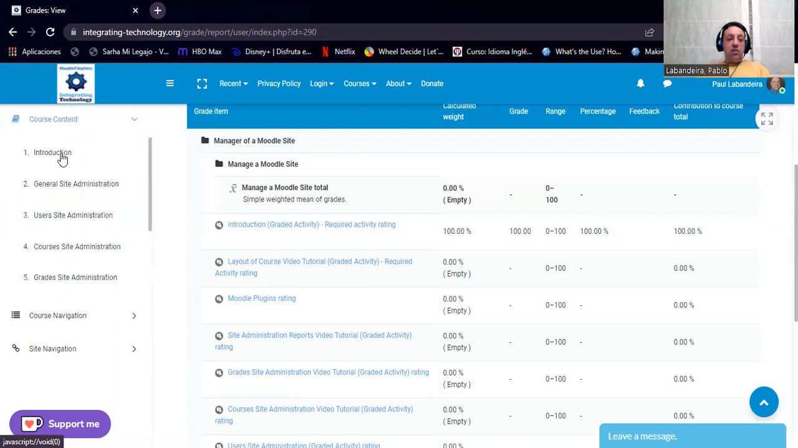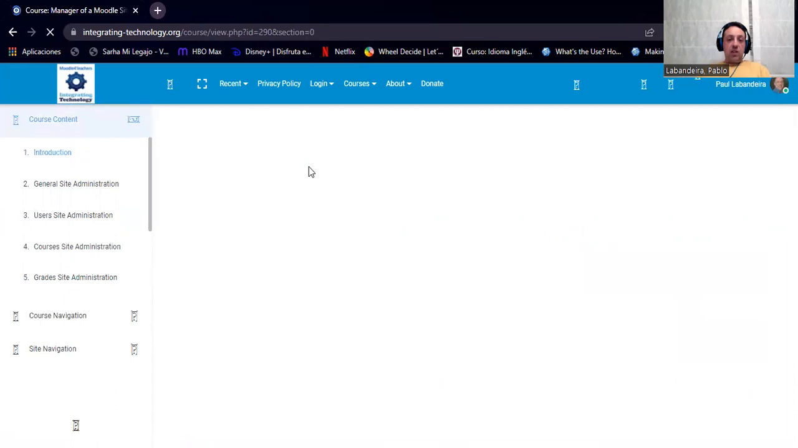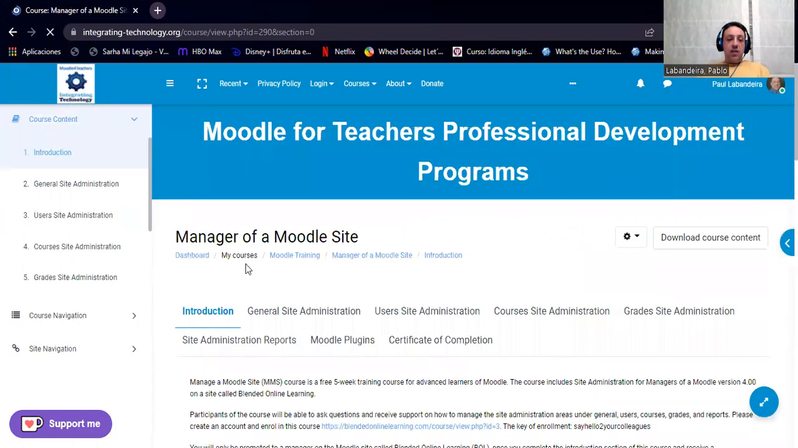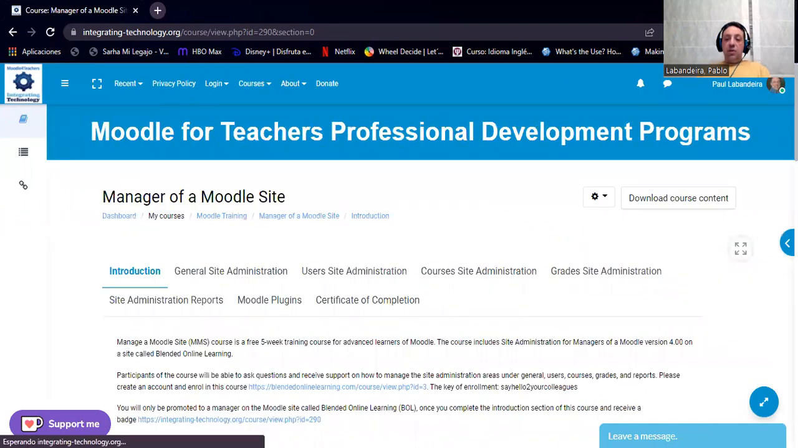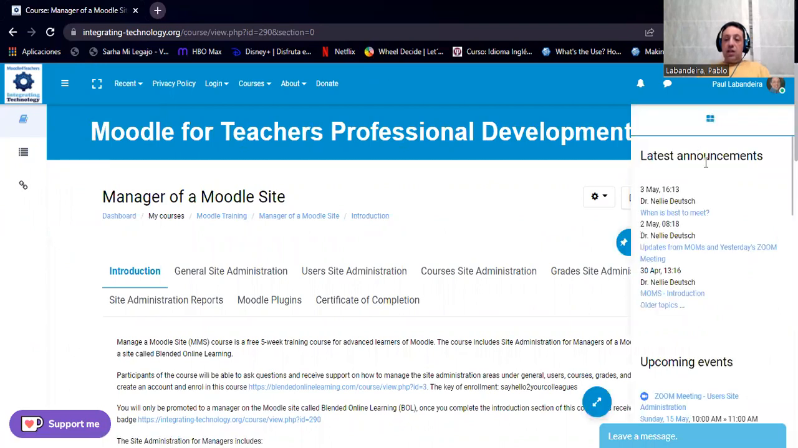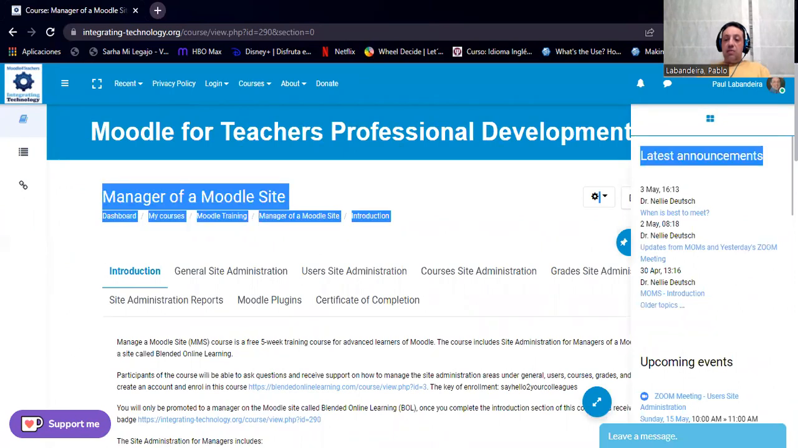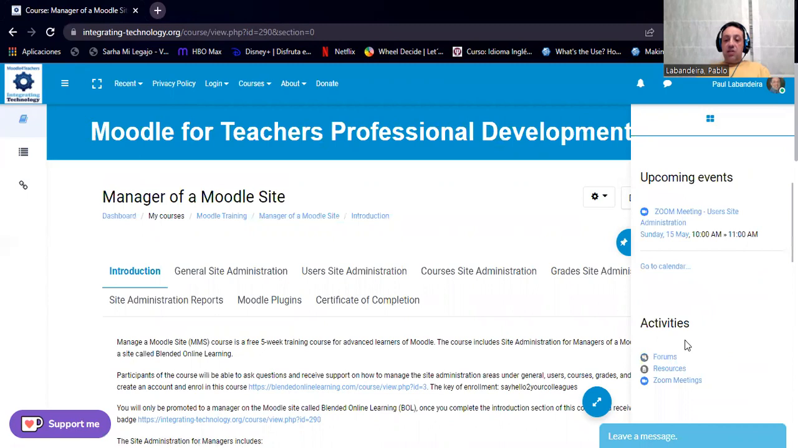So I want to go to the introduction, right? That's what I do. I go to the introduction and I get all the tabs here, but I don't want to see this block here on the left. So I click here and off they go. Also, if you want to see the other blocks, the ones on the right, you just click here and you see that there's a list of announcements and also upcoming events and activities you have to do.